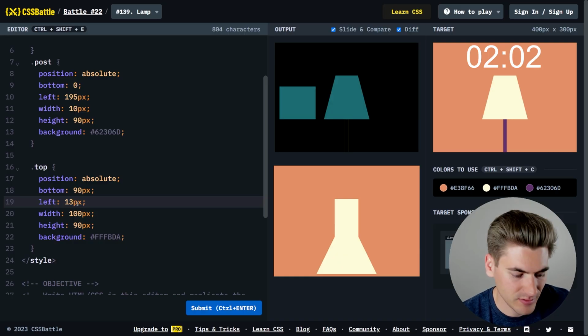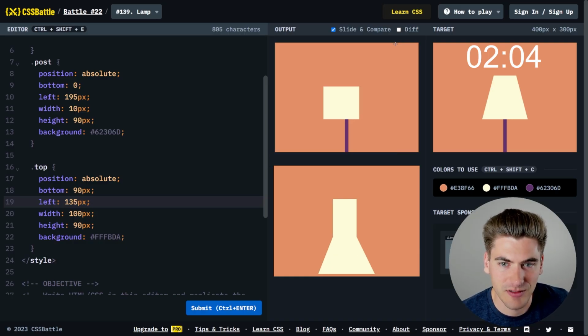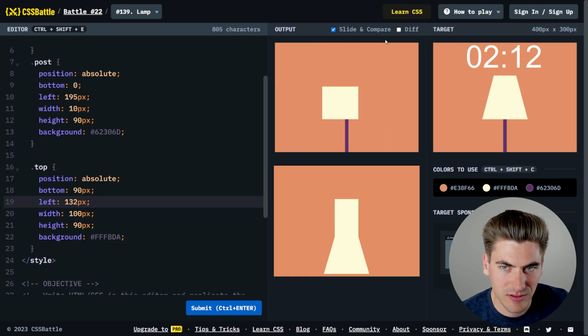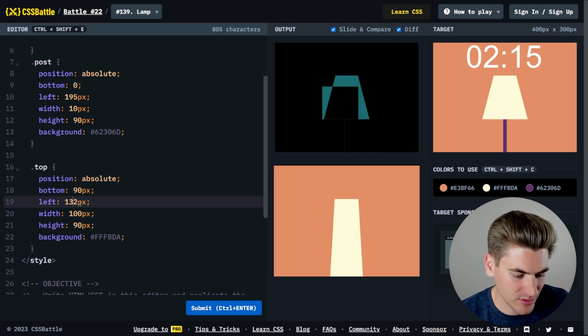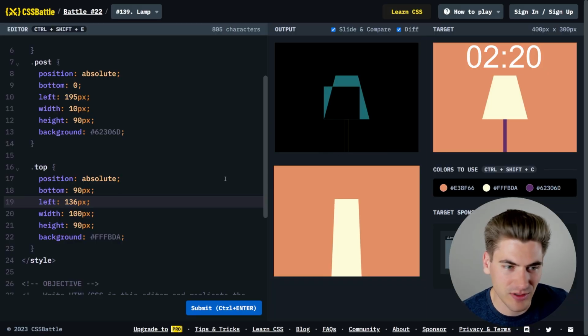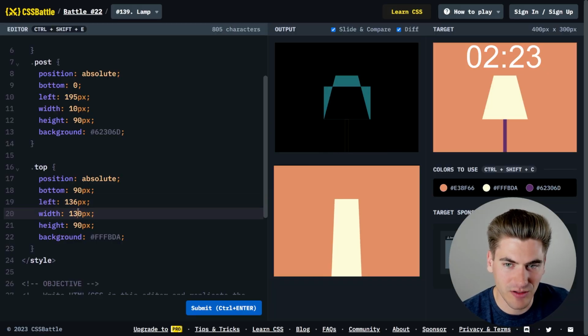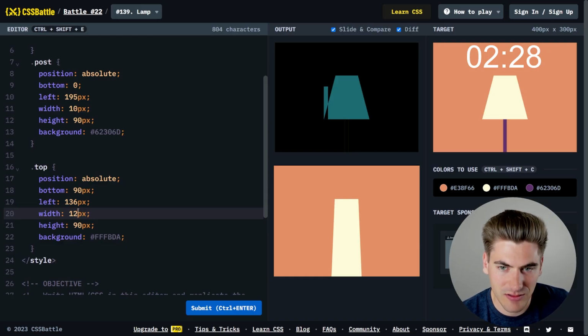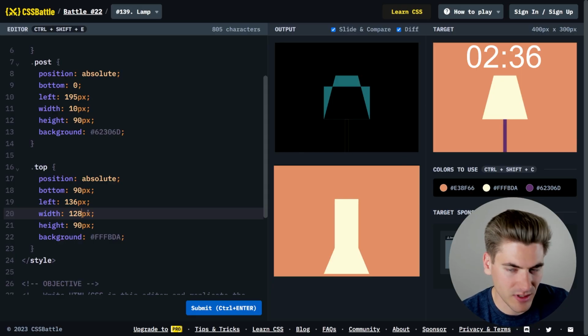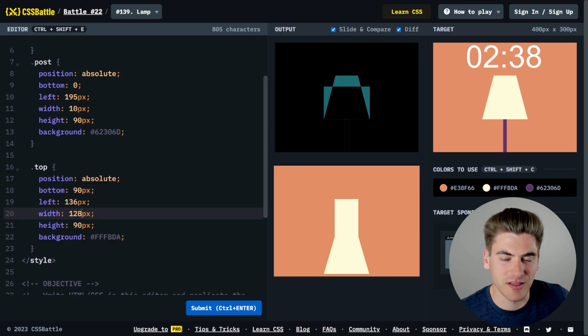36. Maybe 35 is correct. It looks a little bit long at 35, so we'll try 32. Oh wait, I need to go the opposite direction. 36. That looks like it's lined up pretty perfectly. Yeah, we'll do 36. And then for our width, we got 120, 130, 127, 28, 29, 28, 27. I think it needs to be 128. It's kind of annoying that these sizes are this way. That's a little bit strange.